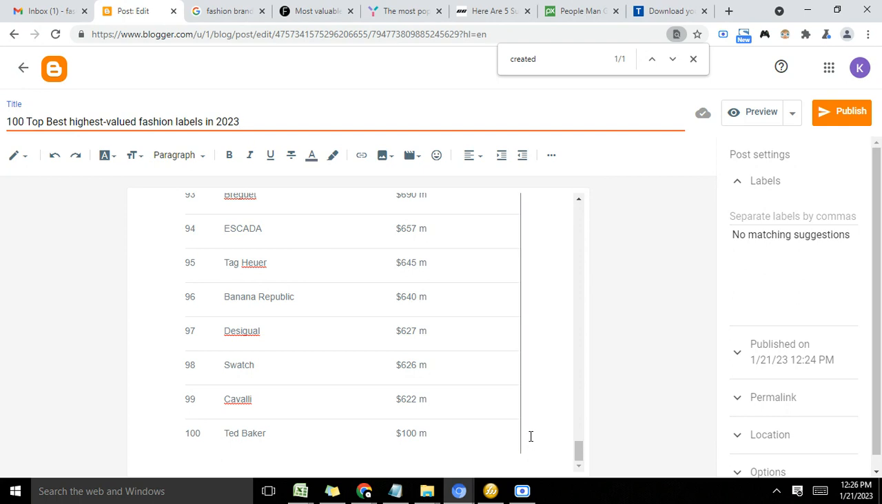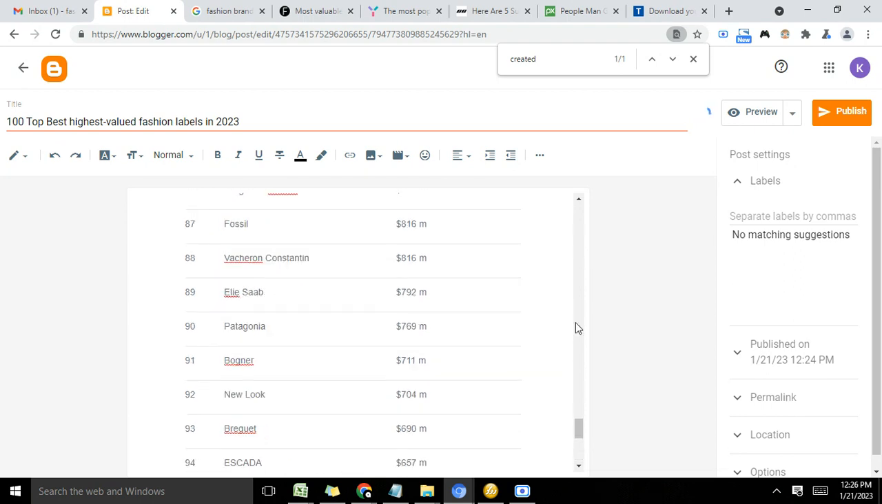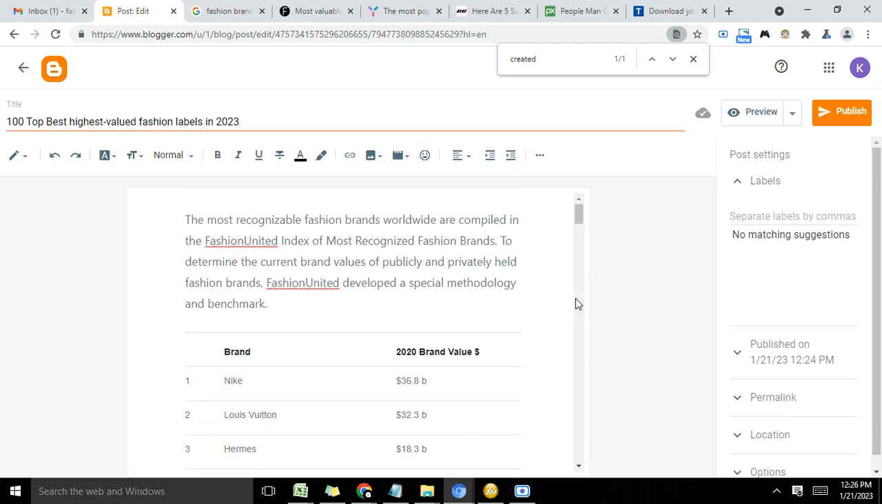Perfect. So you can also add a summary, even though they didn't have a summary. In summary, you now know the best high value fashion brands around the world. Something like that. Then ensure your content is at least 1,000 words and fix any typo or stuff like this.